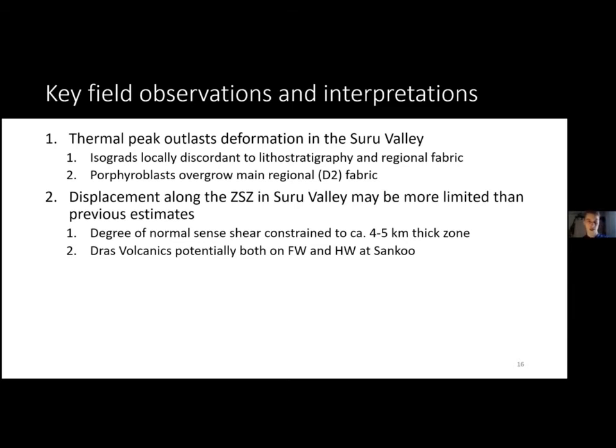And what we can see that might support this is firstly that the degree of normal sense shearing is constrained in map view to a 4 to 5 kilometer thick zone, which contrasts to the other areas of the Himalaya. And secondly, that the Dras volcanics may potentially outcrop on both the footwall and the hanging wall at Sanku, i.e. the western section of my mapped area.